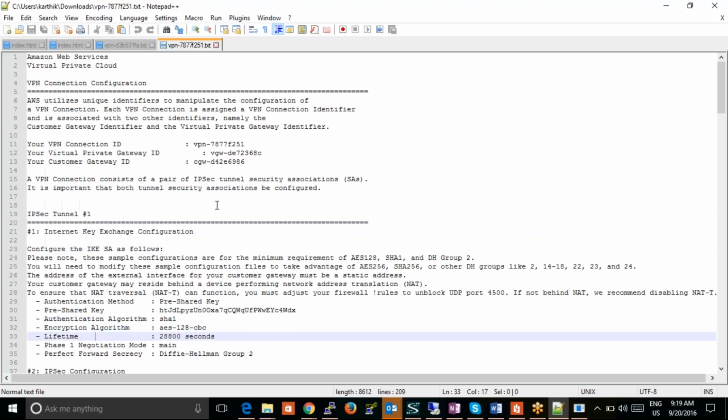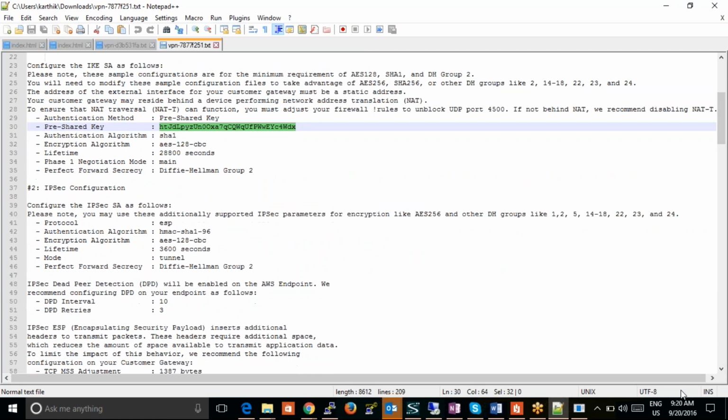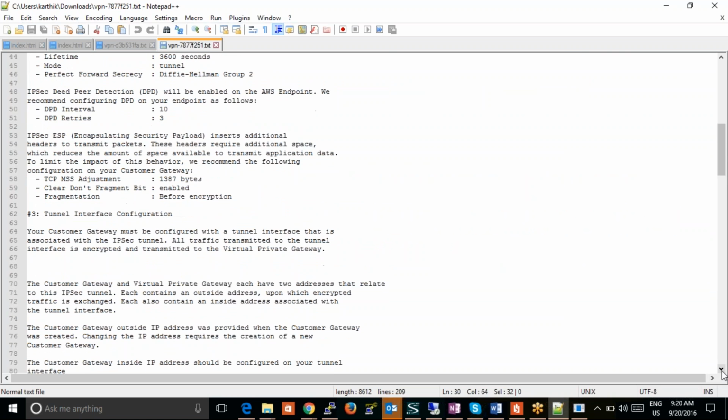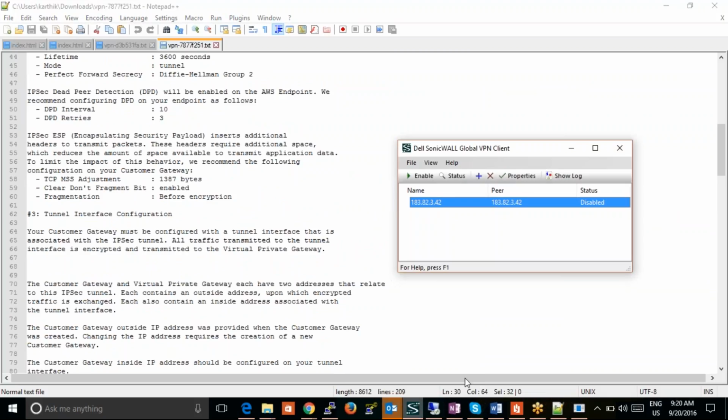The key, I told you that both sides will share keys, this is that key. This is the pre-shared key. We have to enter this key in our customer gateway so that our customer gateway encrypts the data. Okay, this configuration depends upon your device. For my device, let me directly log into my device and I will showcase that for you.